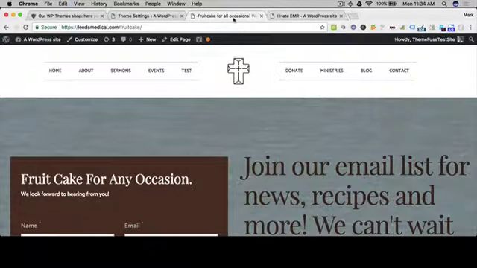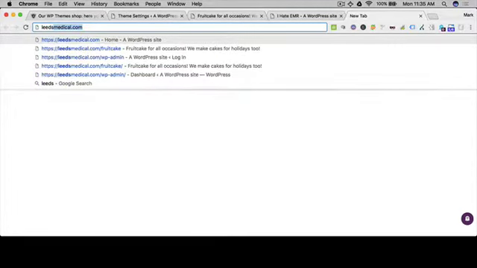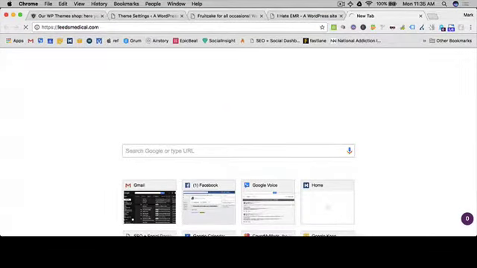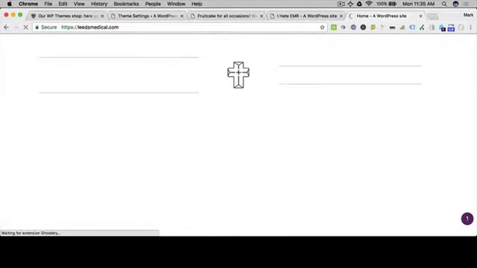Wait, I had all this stuff preloaded to show you. So I have it connected to leadsmedical.com as a domain name. So let's see what the home page looks like. Sorry, I got a slow connection here.